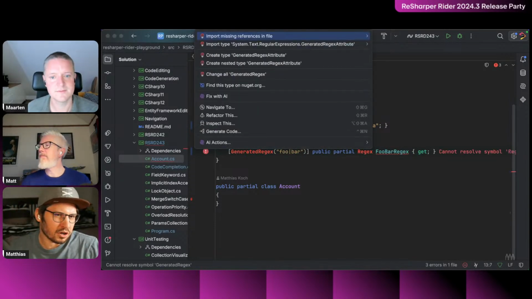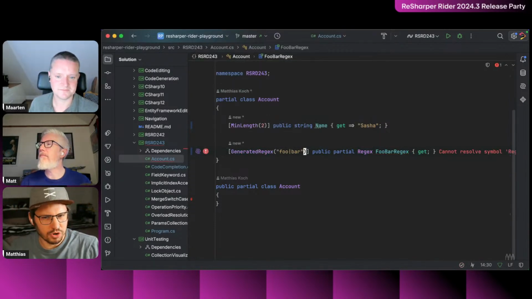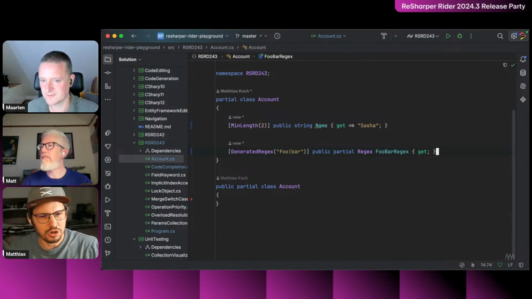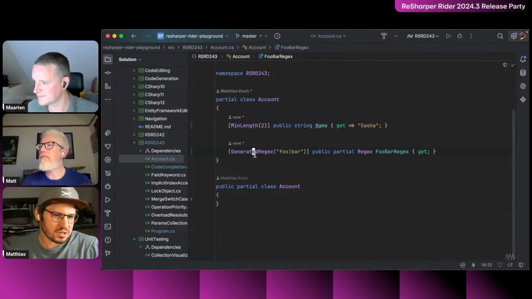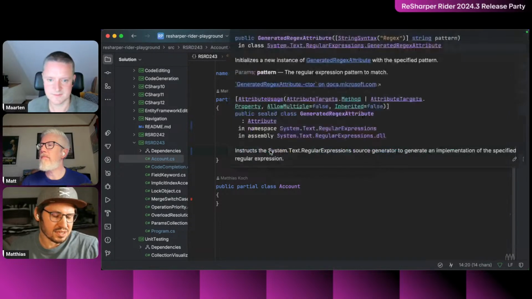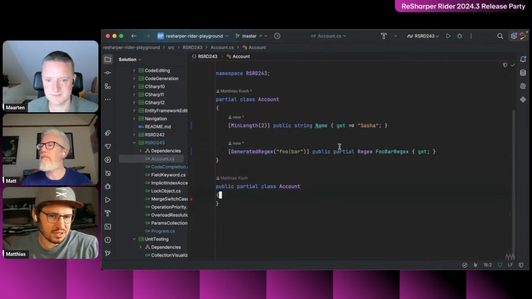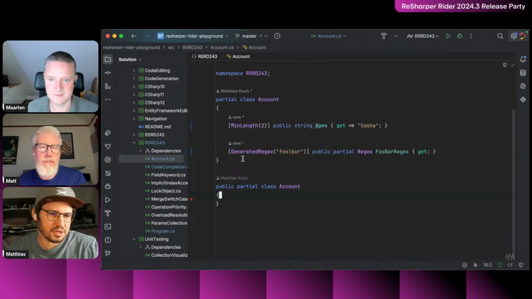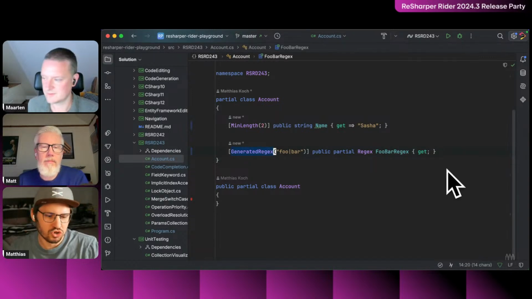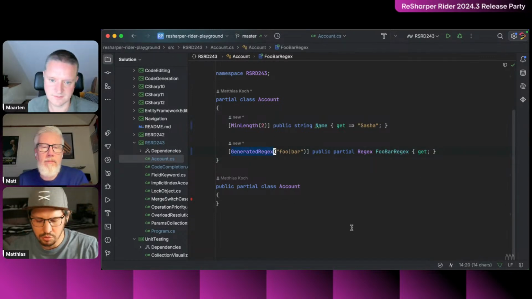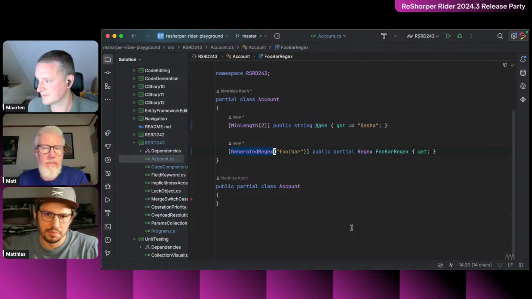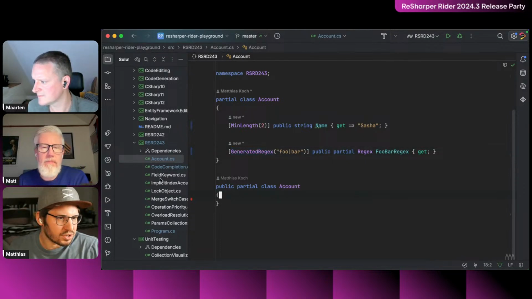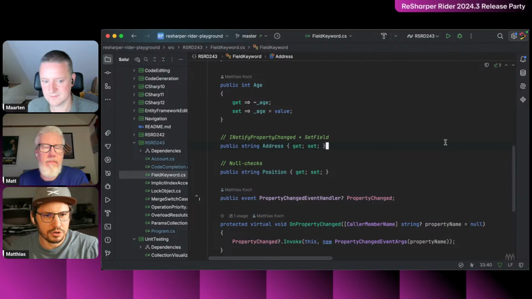One of the interesting features, I'm just pointing that out, not necessarily a Rider feature, but one of the features that is made possible because of partial properties is we can now have this generated regex attribute. So go and check that out because it's generating the regex type at compile time already. The next one is the field keyword.